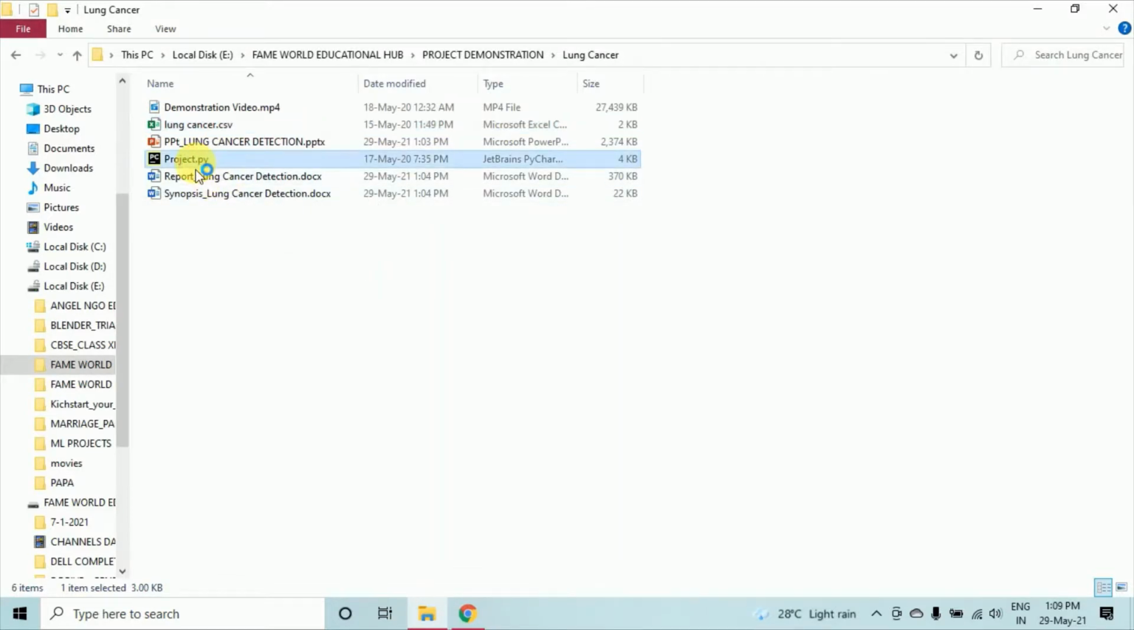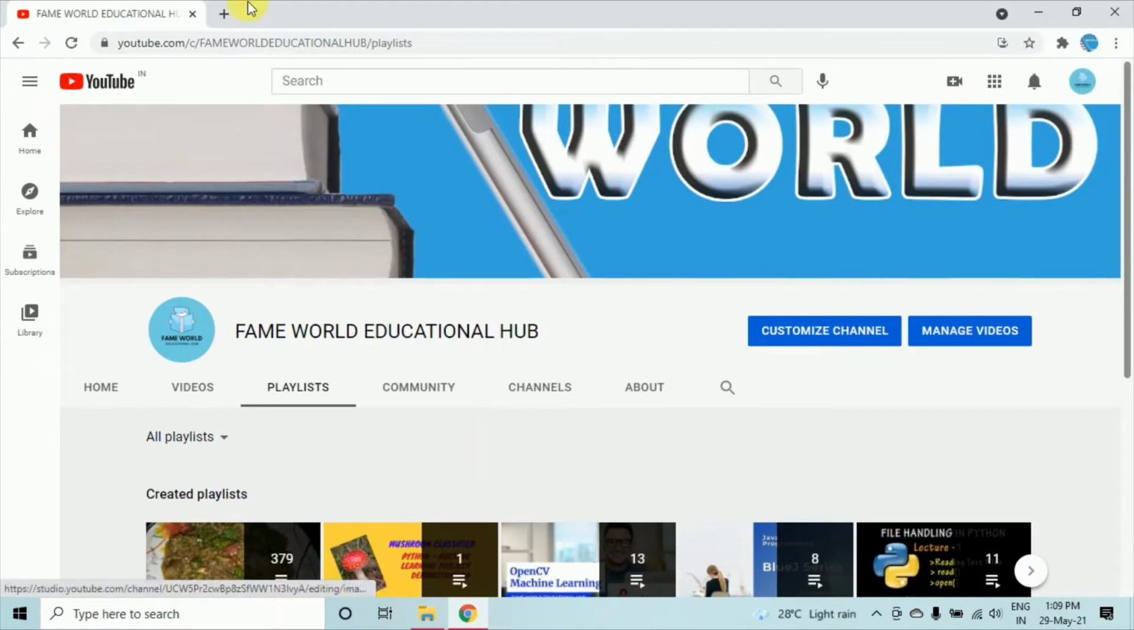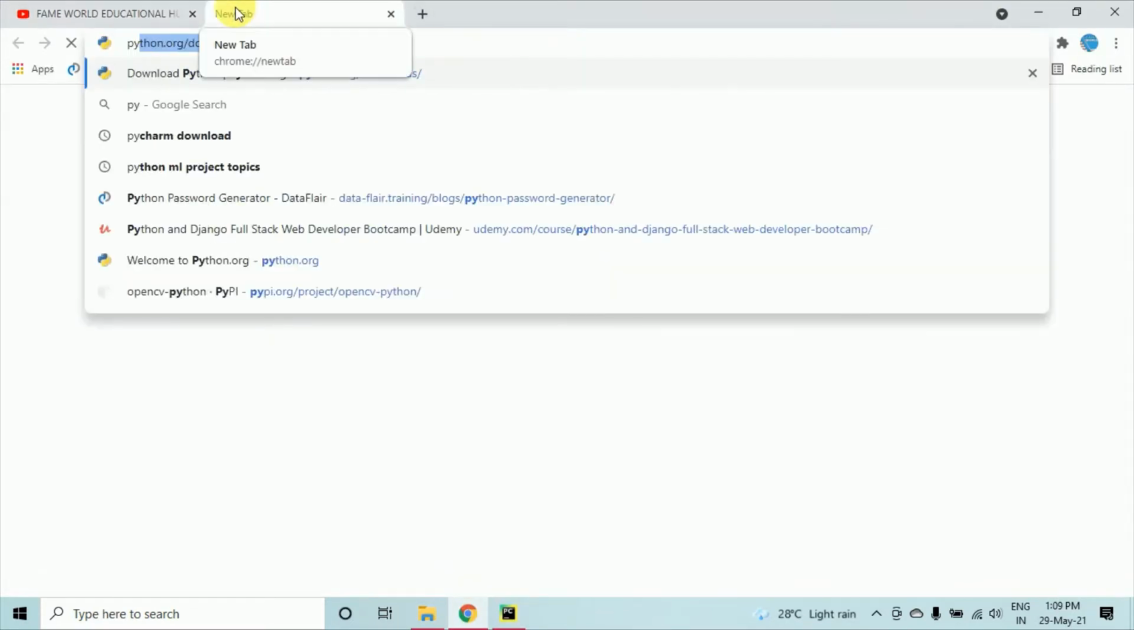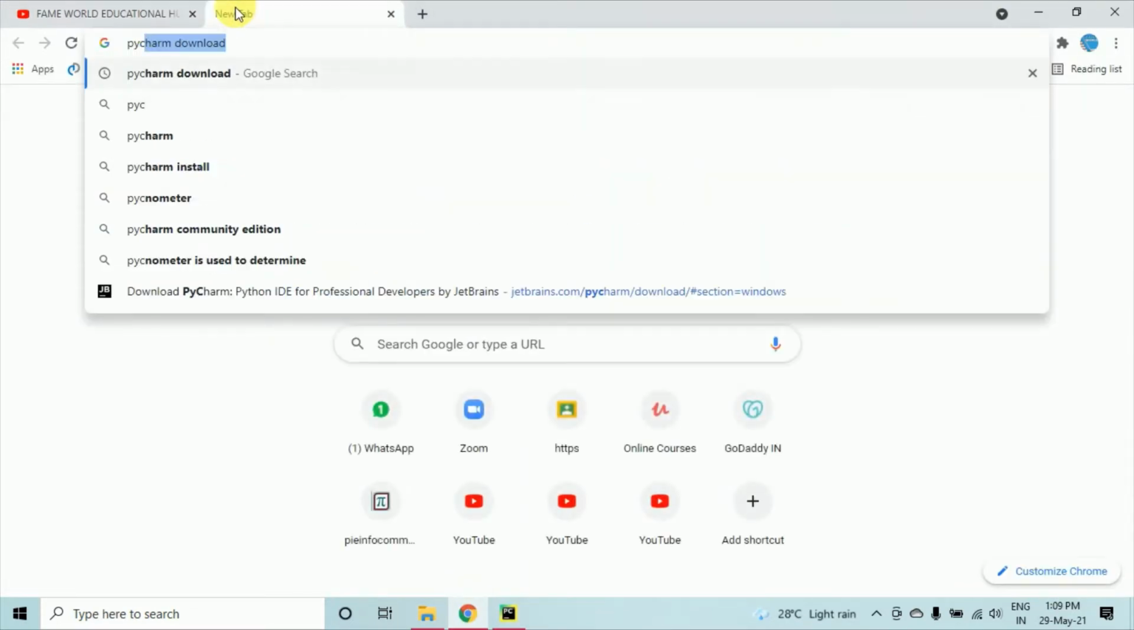So let's start. I am using the PyCharm software here for this particular demonstration. In case you do not have PyCharm, no issues, you can download PyCharm. I will be sharing the link in the description. Let me show you how you can download the PyCharm software.